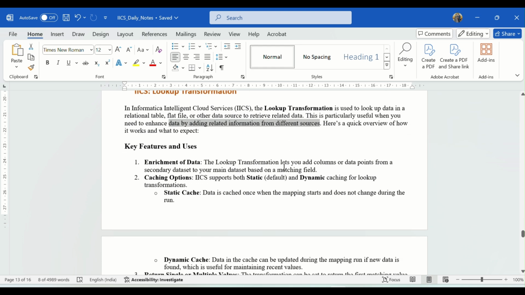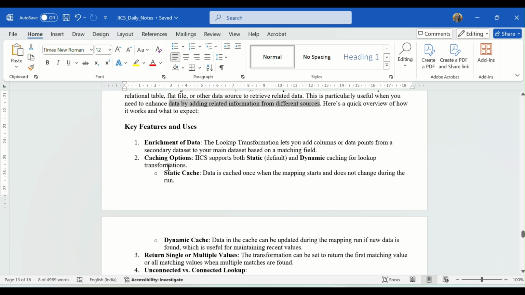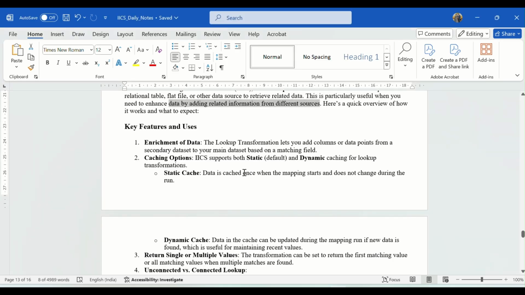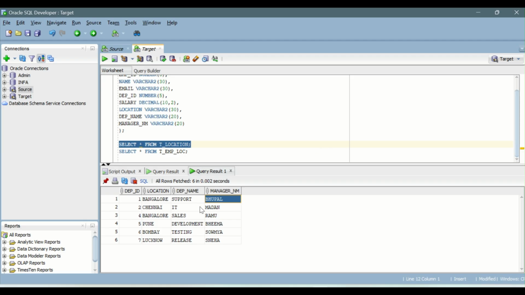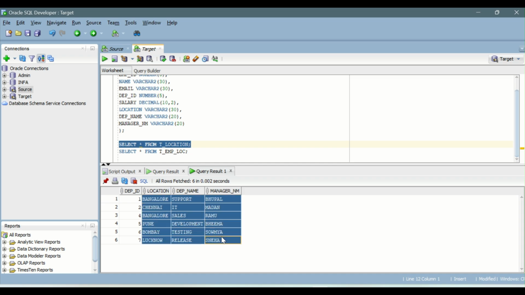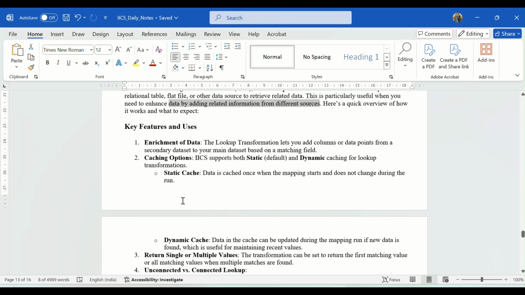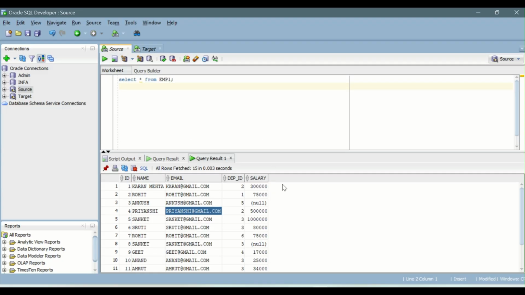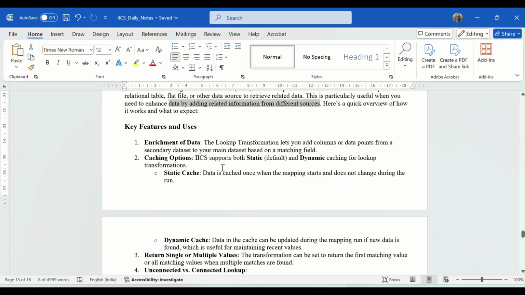Let's see some key features and use cases. Why do we use this lookup transformation? Basically for enrichment of data. The lookup transformation lets you add columns or data points from a secondary data set. This is a secondary data set, so we can add the columns here with the data matching on the conditions.